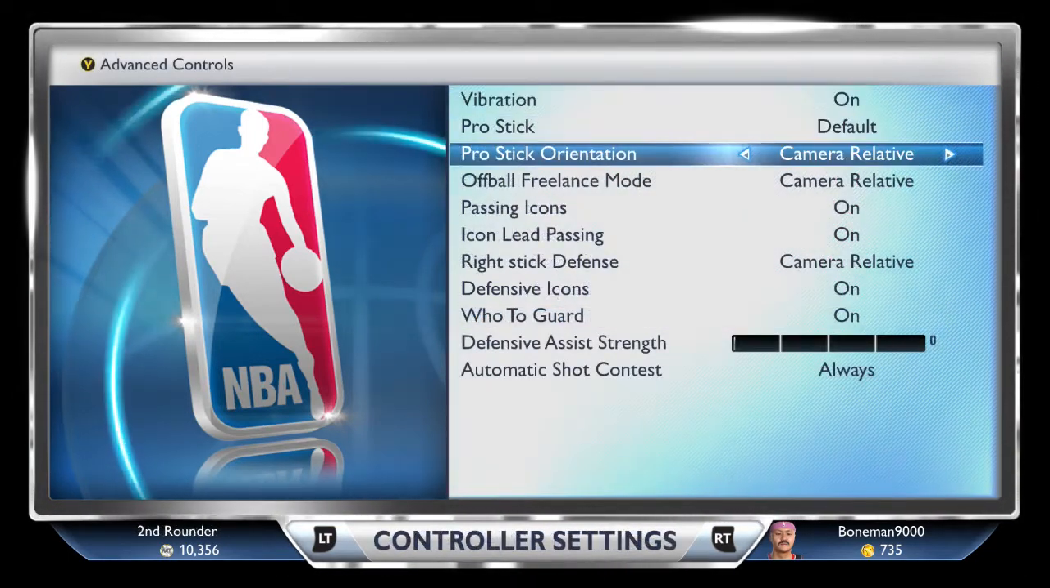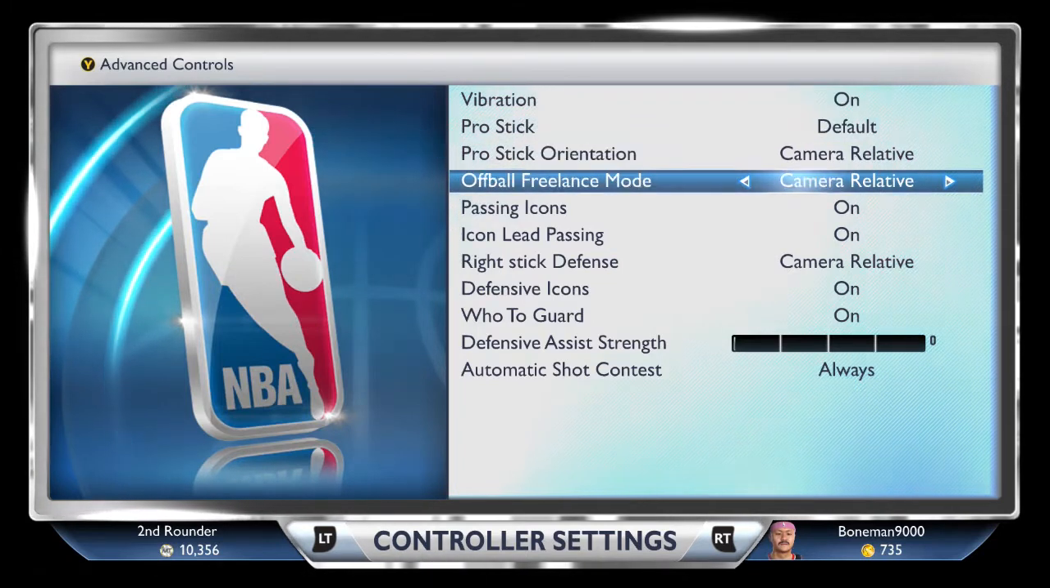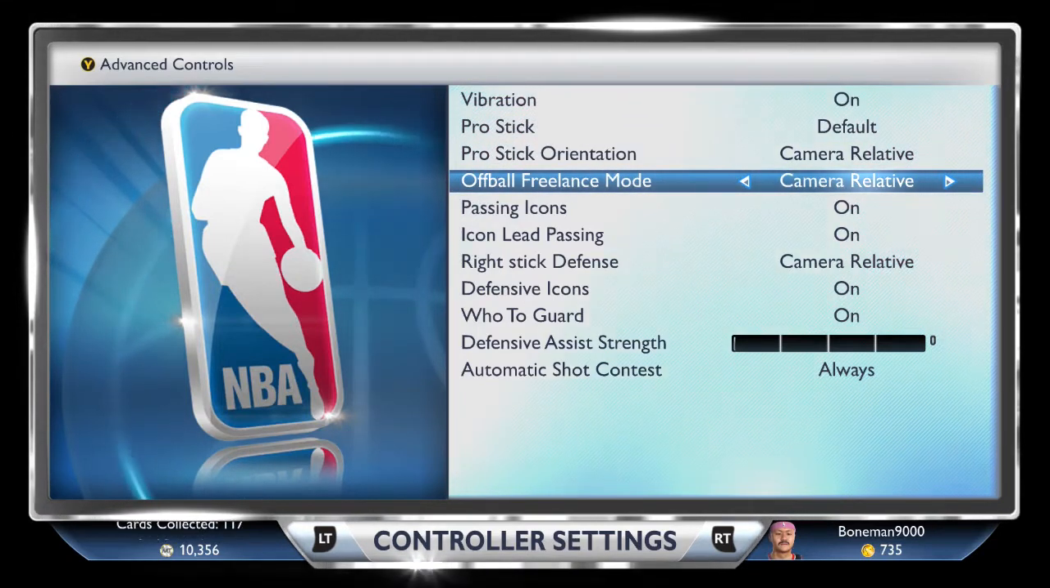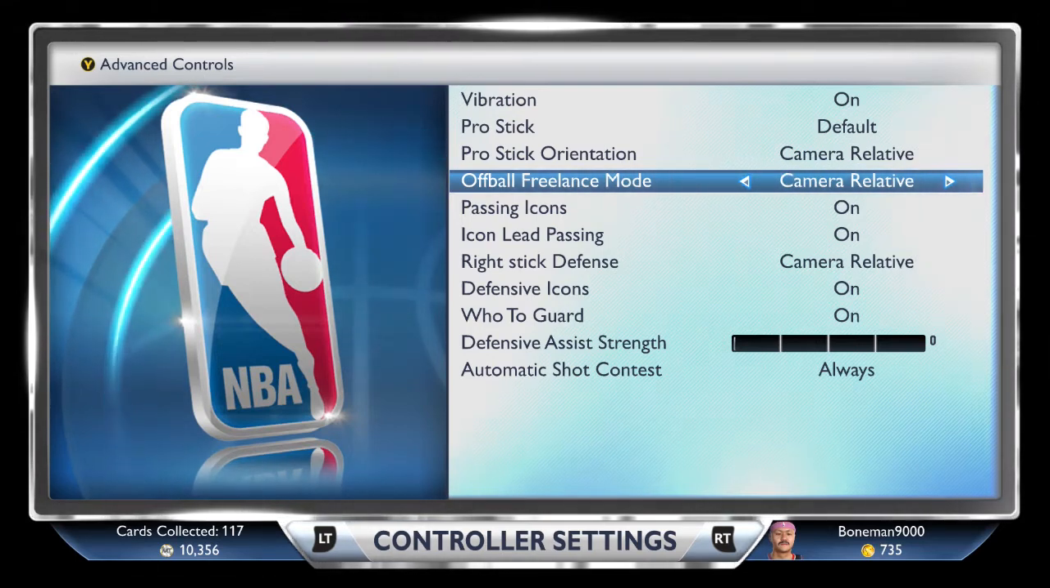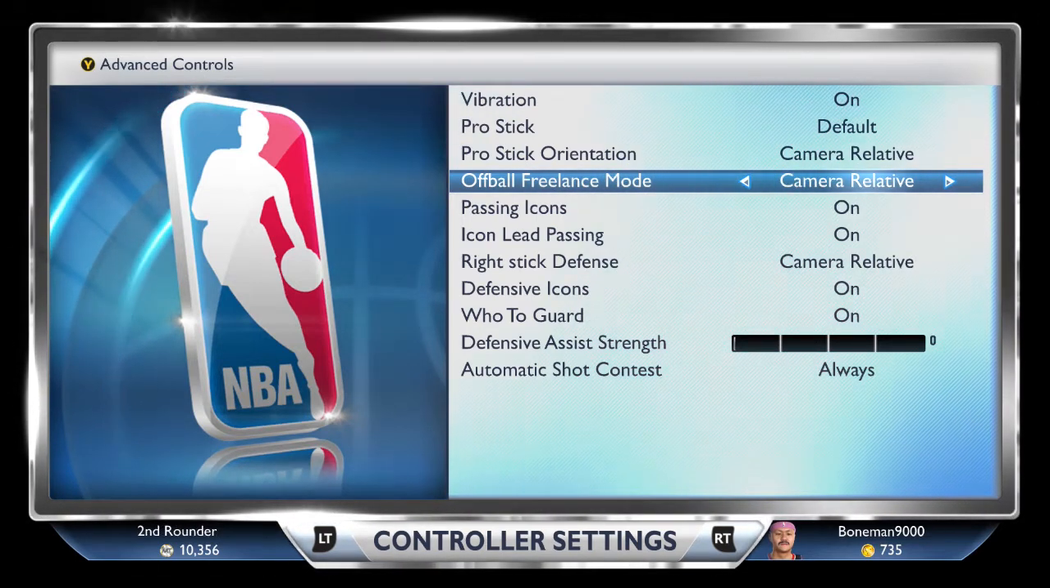I do camera relative for the pro stick orientation and the off ball freelance mode because that's the way I learned it, before I knew that you could change these. So I do it on relative. That's the way I know.